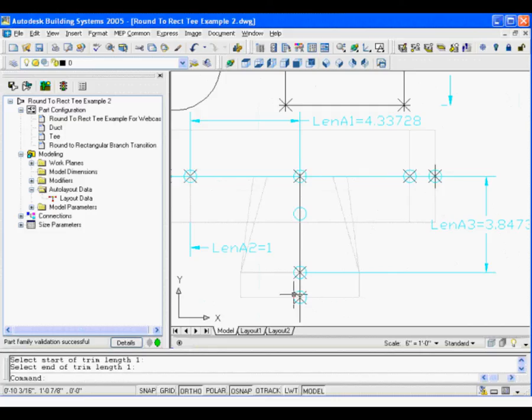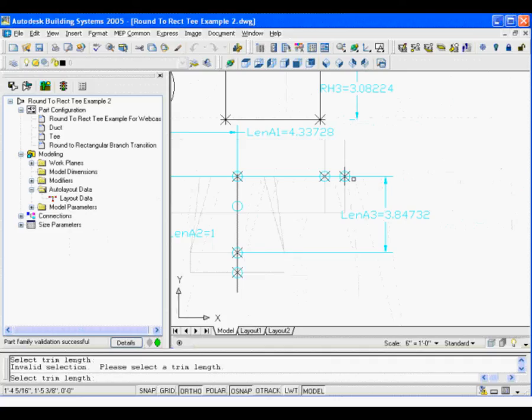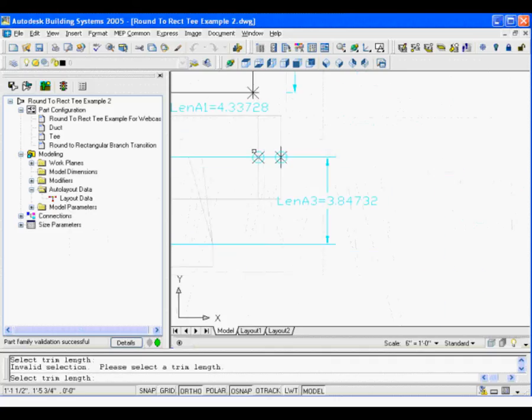Okay, so I'm just going to quickly add those other two in here. You'll notice it highlighted my first one. My trim length will be here. Selected my other trim length.